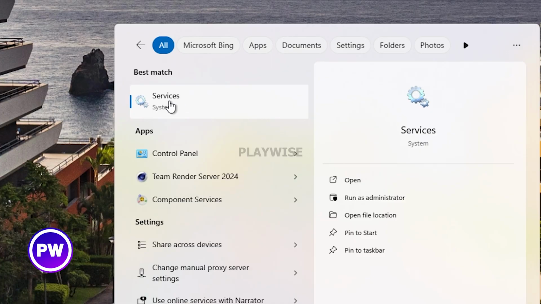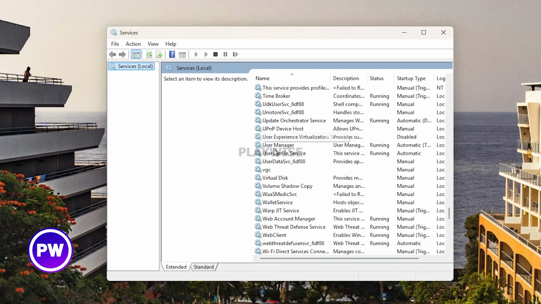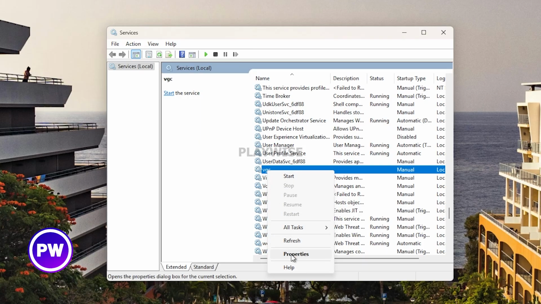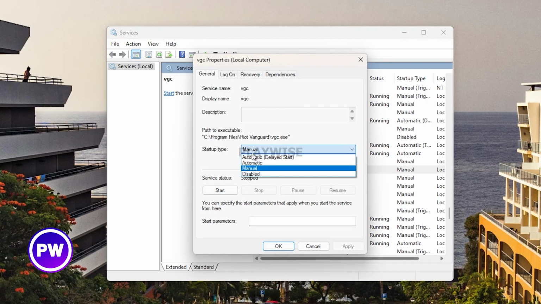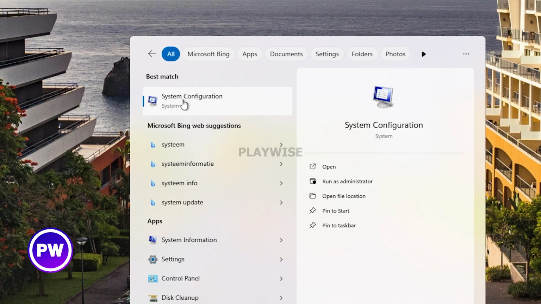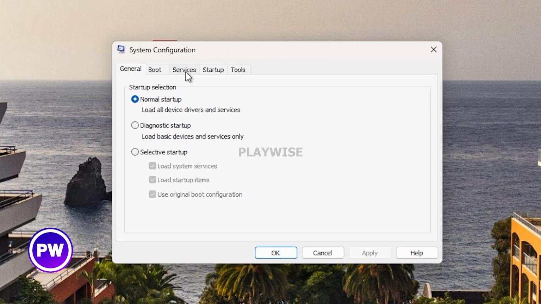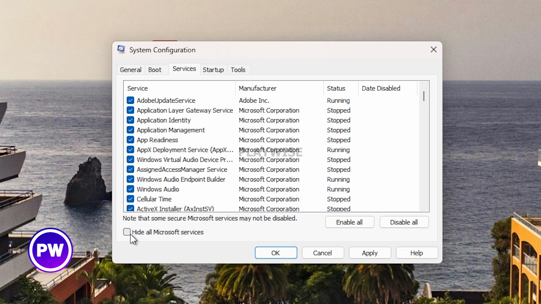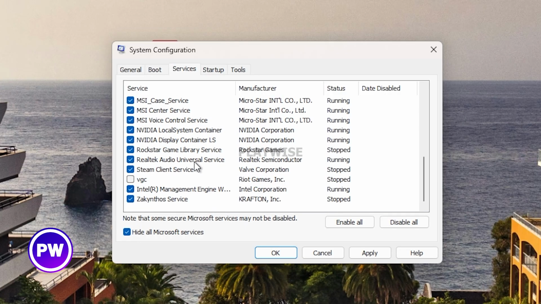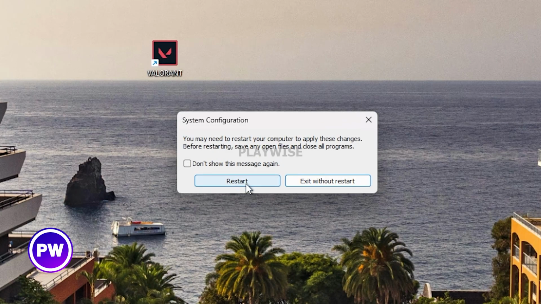The next thing you can try is to go to your PC and type services. Then you scroll until you see VGC, right click it, properties, startup type, change it from manual to automatic, press apply and okay. Then you go to search again right afterwards and click on system configuration. Then you go to services. Then you're going to click on hide all Microsoft services and you go to scroll down until you see VGC. And you're then gonna make sure that you apply it and tick this box, press apply and okay. Then you'll have to restart your PC.